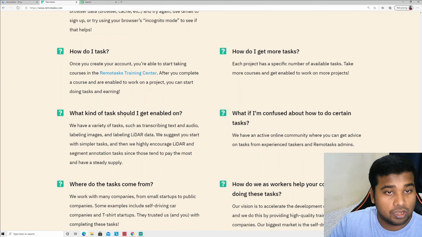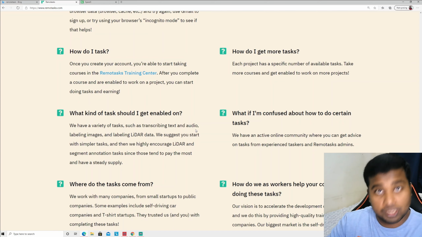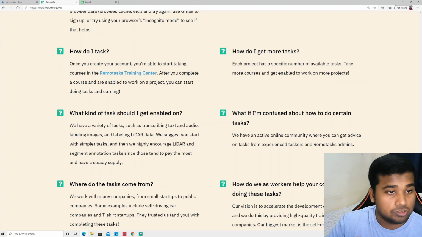So what kind of tasks am I enabled on? A variety of tasks such as transcribing text and audio, which I talked about earlier, labeling images, and labeling LiDAR data. We suggest starting with a simple task. Then we highly encourage LiDAR and segment annotation tasks.